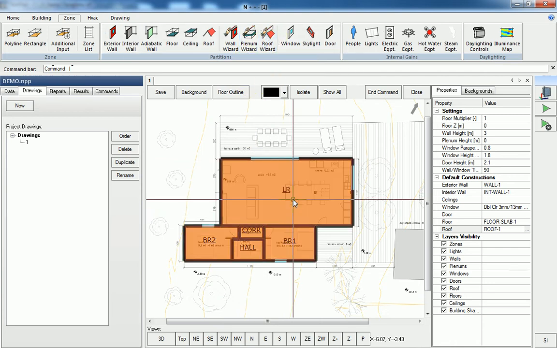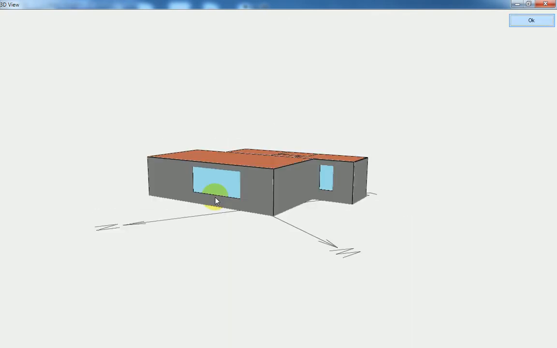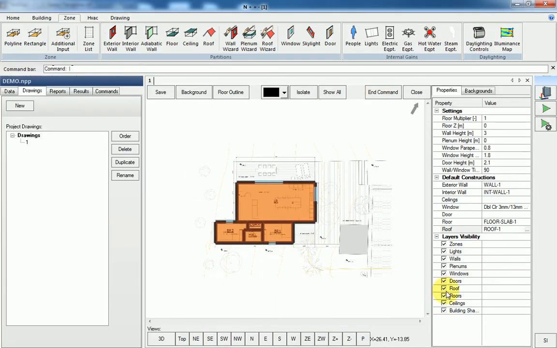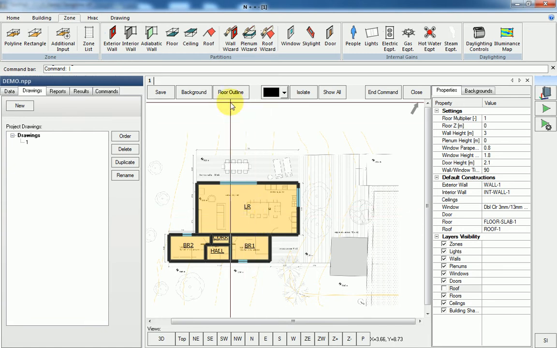And the last thing to do is to call the roof wizard, which will assign flat roofs to all zones, and our building is basically done. Geometry is done. We're going to turn off the roof layer so we can continue with our work.